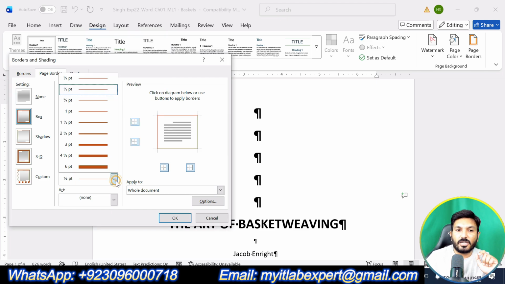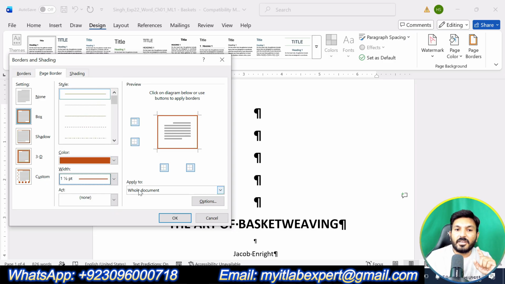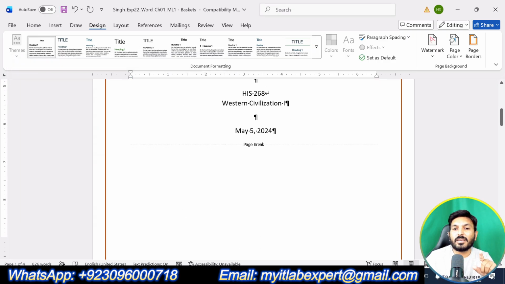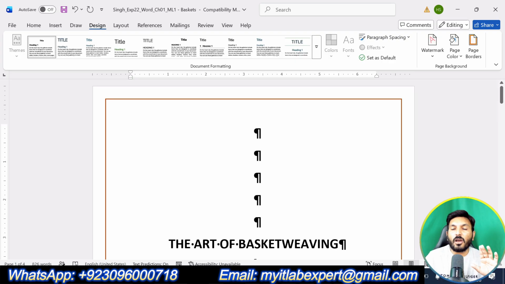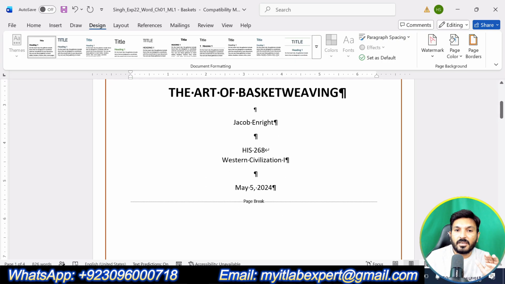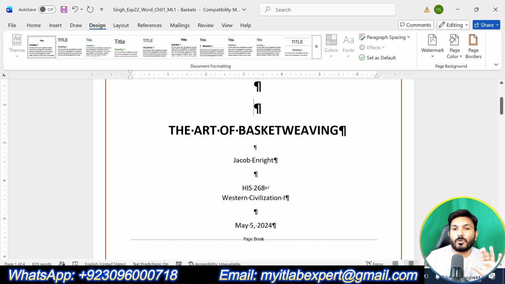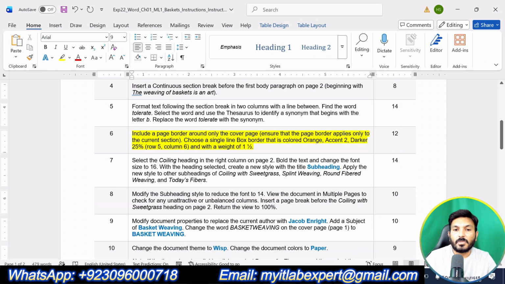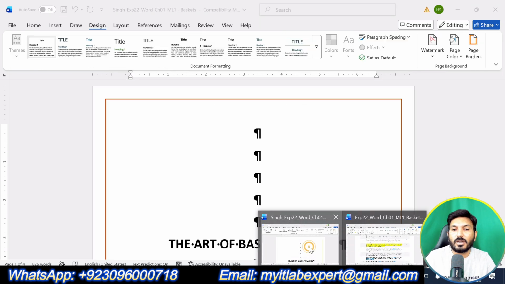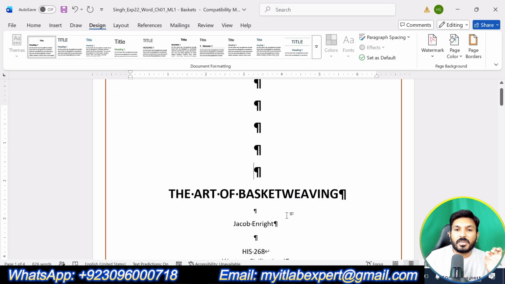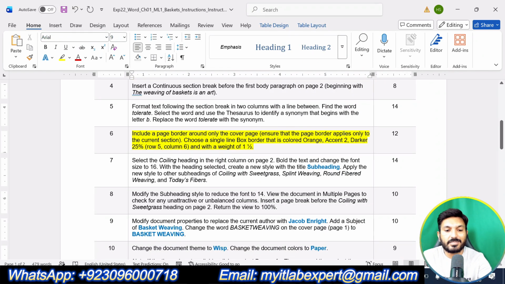Select the color. Then we are supposed to select the width of the border, this one, and apply to this section. This one. Click OK. So now you can see that we have included a border to this cover page only. And that is all about step number 6, where we were supposed to include a border to this cover page only. Okay, we are done with step number 6 as well.